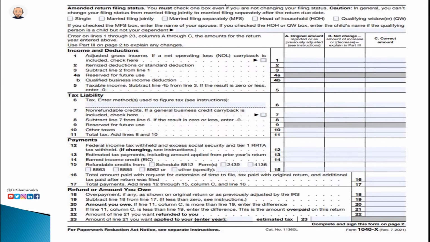Here is the lower portion of page 1 of Form 1040X. In the beginning, you need to include your filing status. So you have 5 different statuses, and you need to select which one you are filing. Then you have 23 questions down here, and you need to answer them. The most important are questions 1 through 15, because that is where the changes occur.